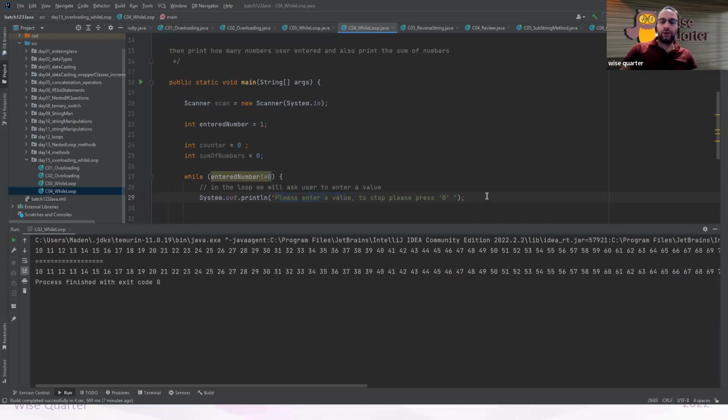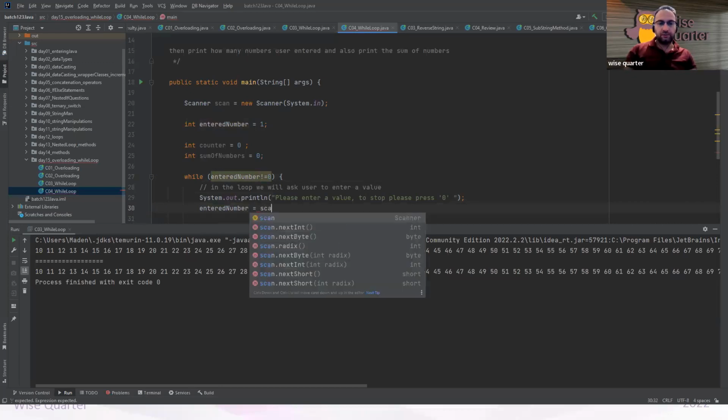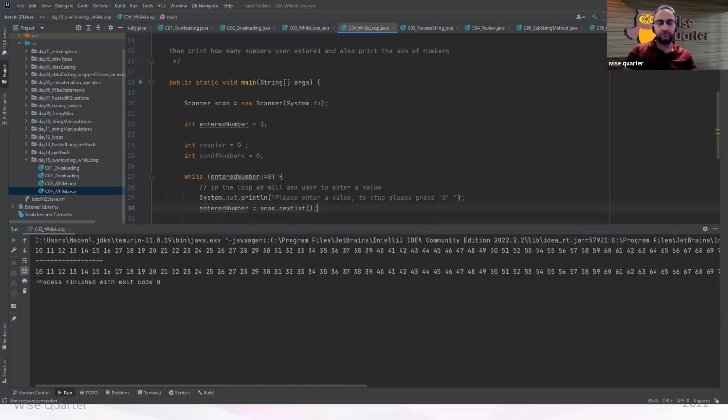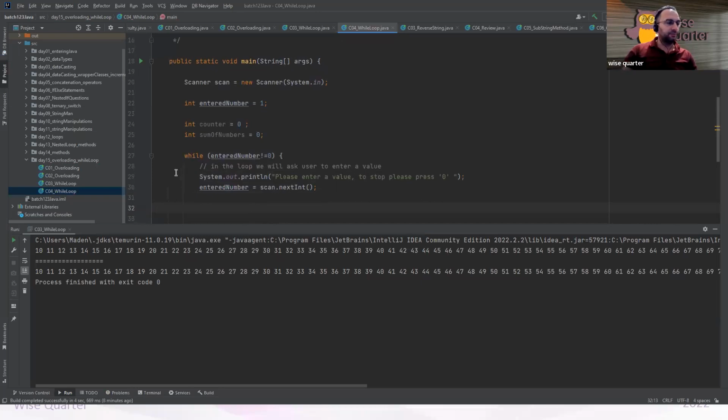We know we are trying to calculate the sum of numbers. So we are asking for a number here. When the user presses 0, the system will stop. And we have calculated that part here. The condition is here. Let's take the number. Entered number will be taken from the user with the scanner.